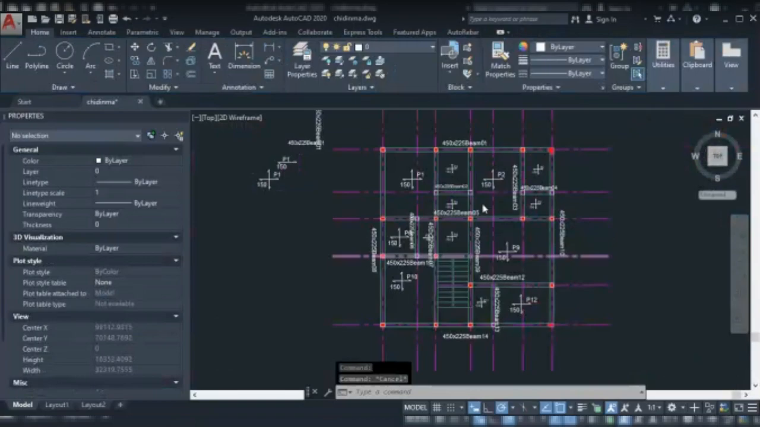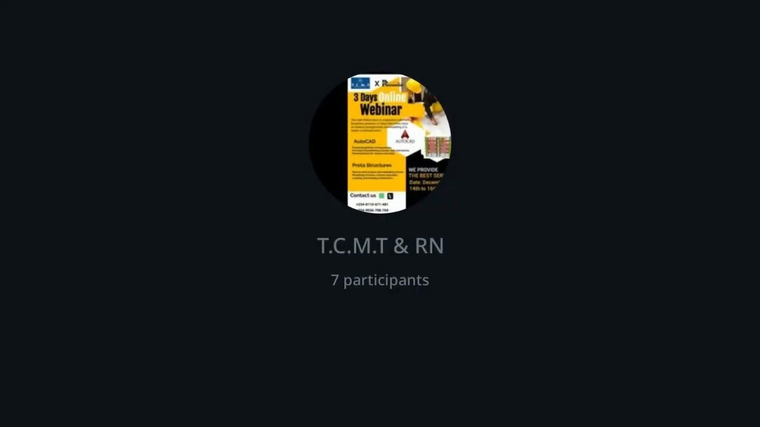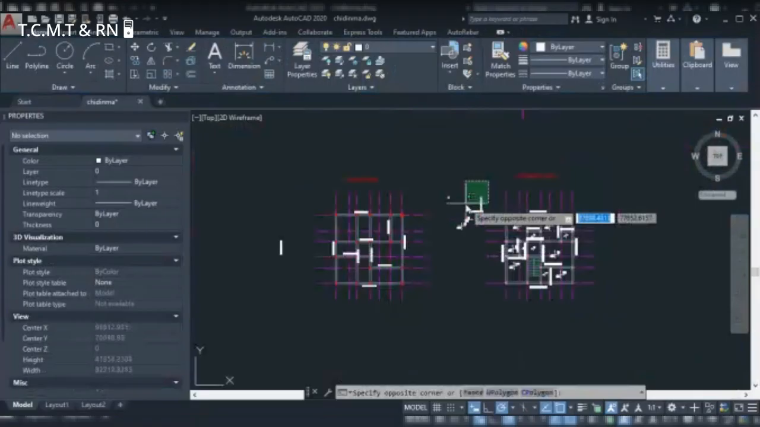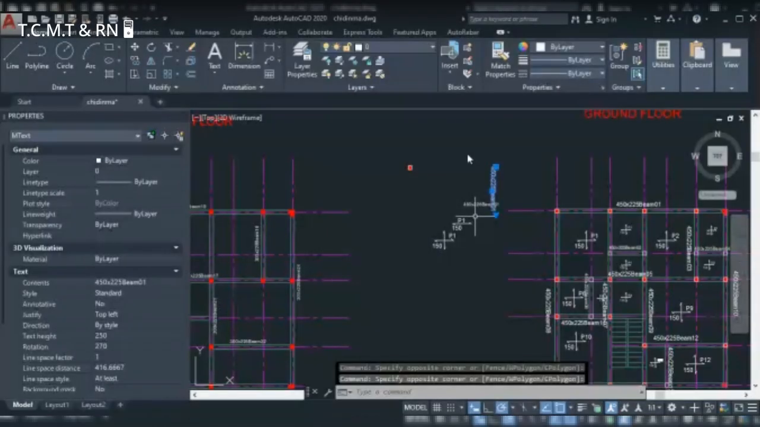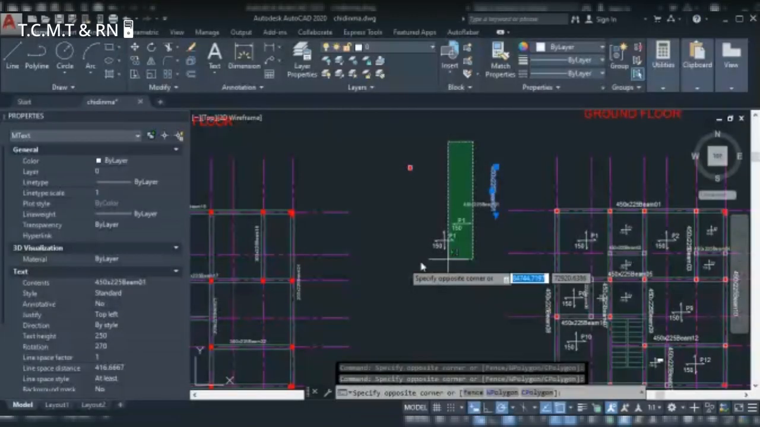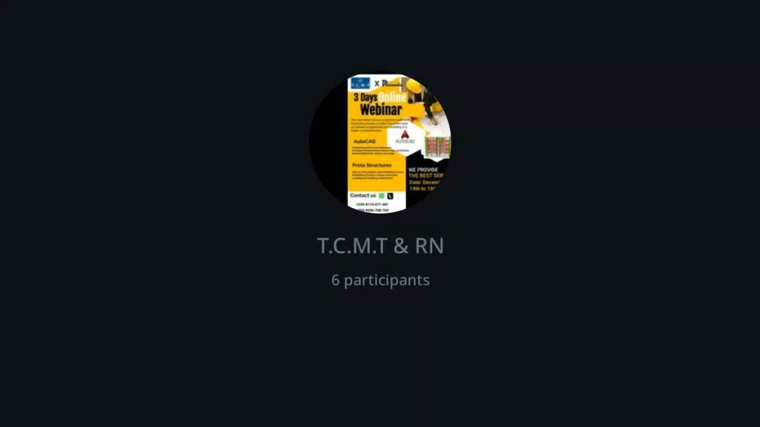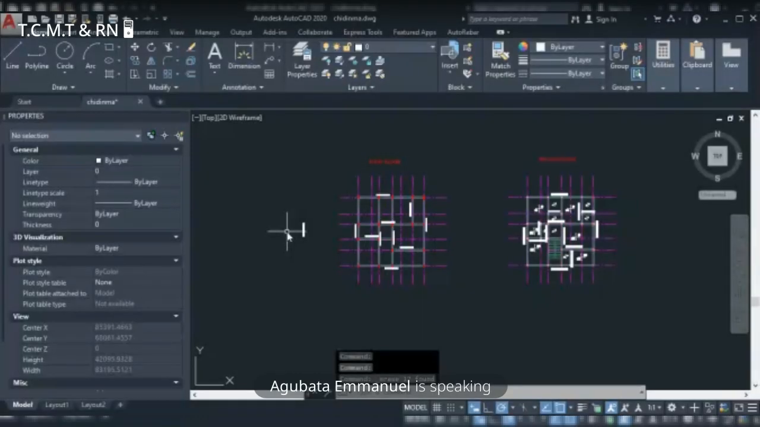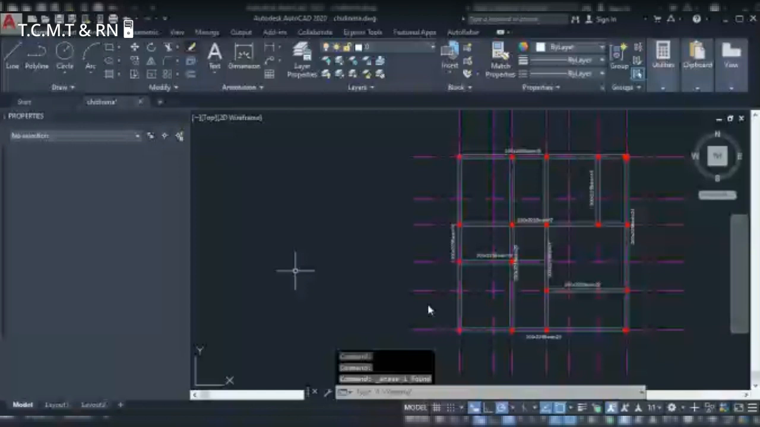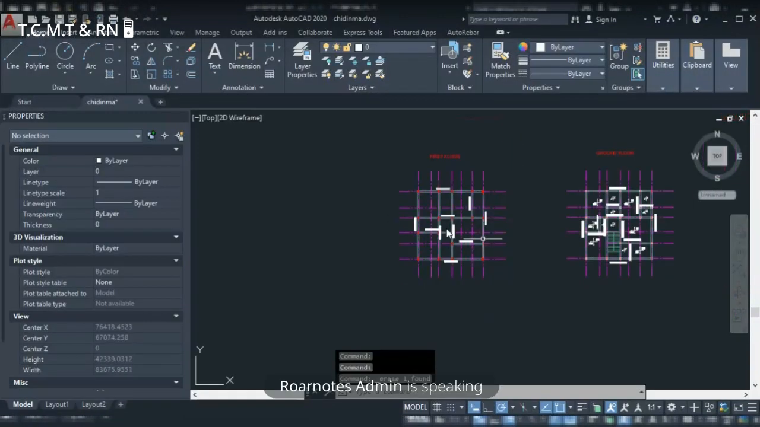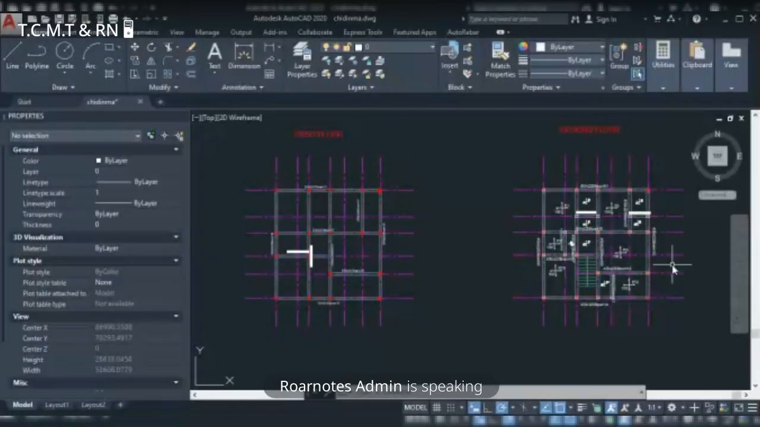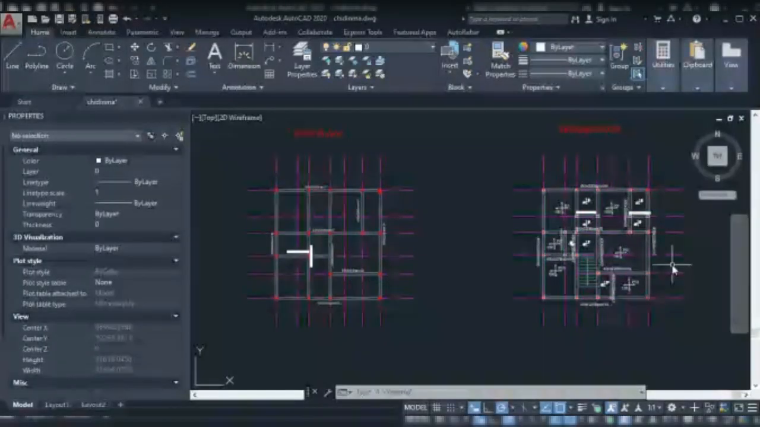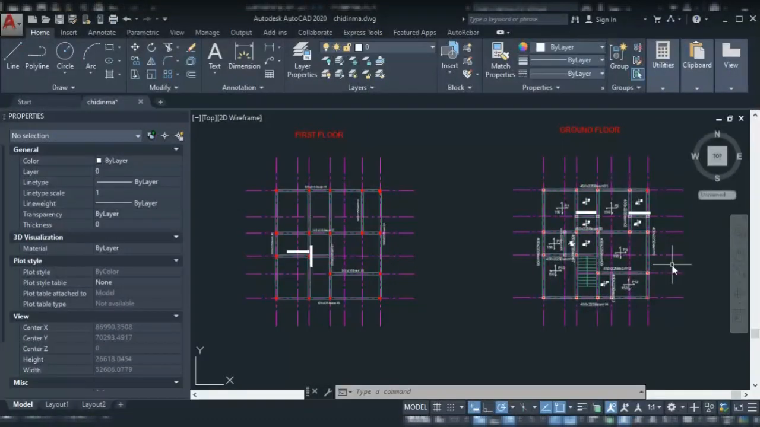I can actually do this one. Let me have space. So I hope you guys are still with me. Let's move. Are you guys still with me? Yeah, we are still with you. Okay.